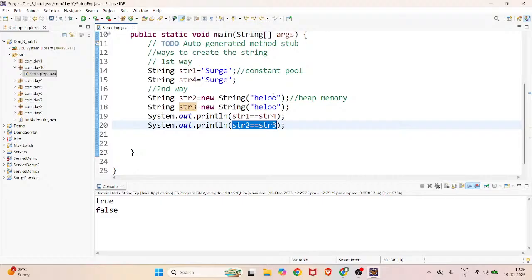Then how can I compare this type of thing? They are the exact values, right? So I have to check whether those two are the same. For that, you have a method, dot equals.